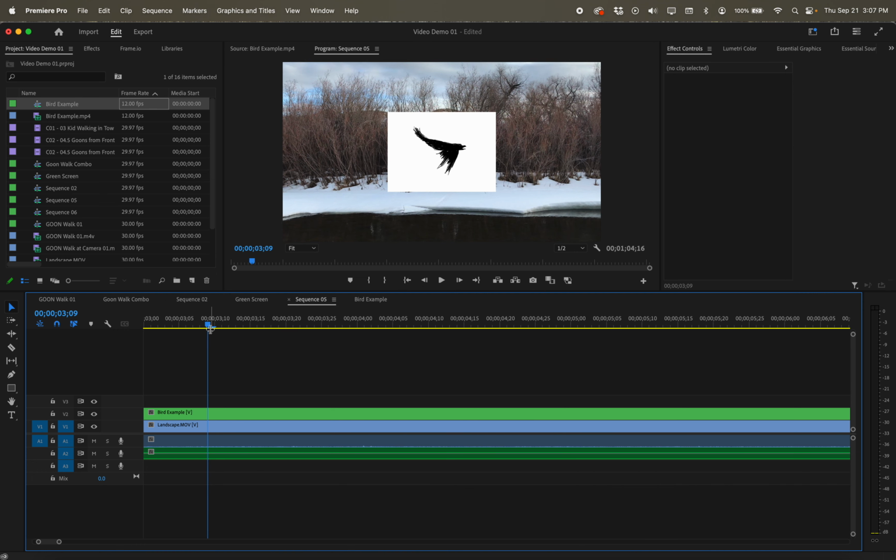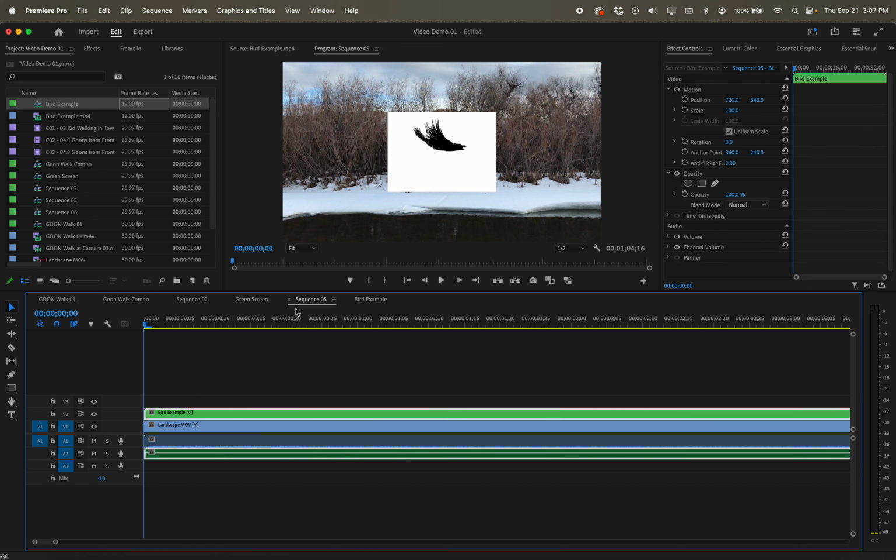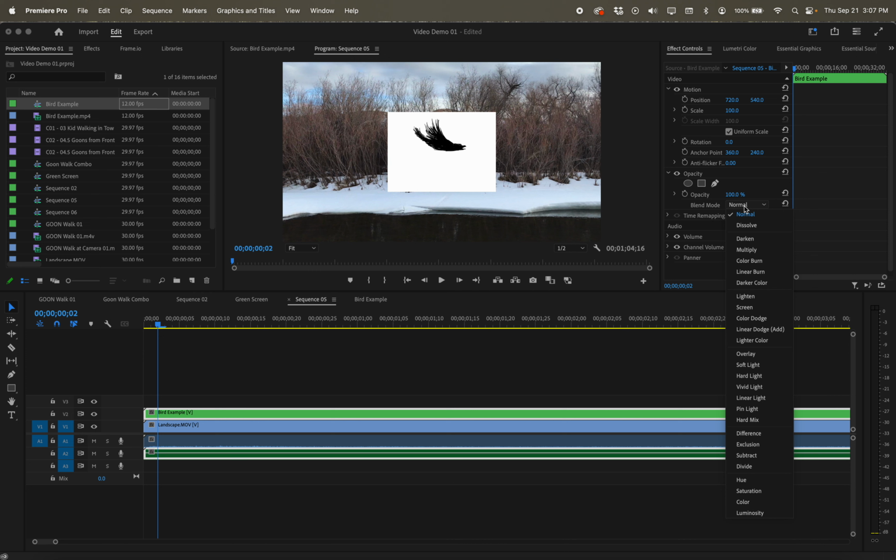But the problem, of course, is that I've got the white box. How do I get rid of that white box to make it look like the bird is in the space? A simple way to do that is to click on the footage up here in the sequence and go into your effects controls. You'll see there are a lot of options. There's opacity, which isn't really what we want. There's also this thing called blending modes, which you'll see in Photoshop and Illustrator and a whole bunch of other pieces of software.